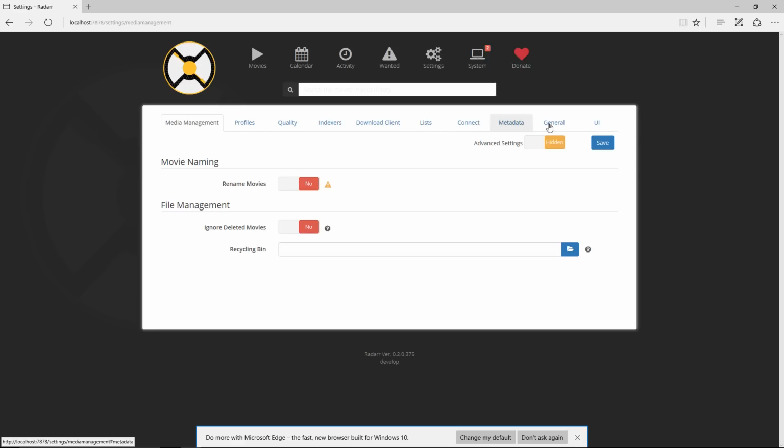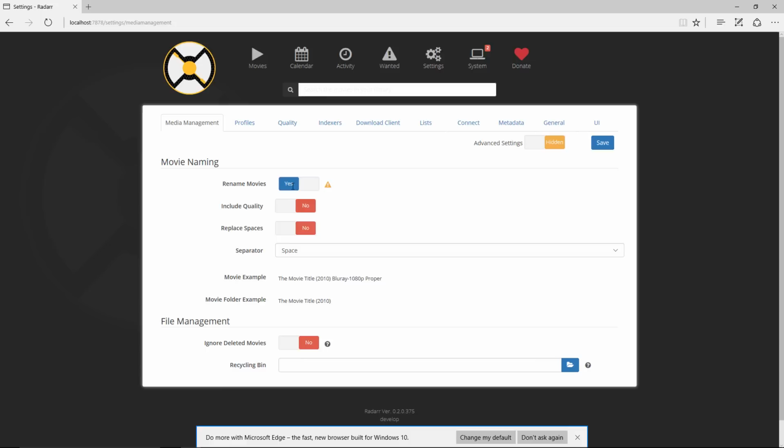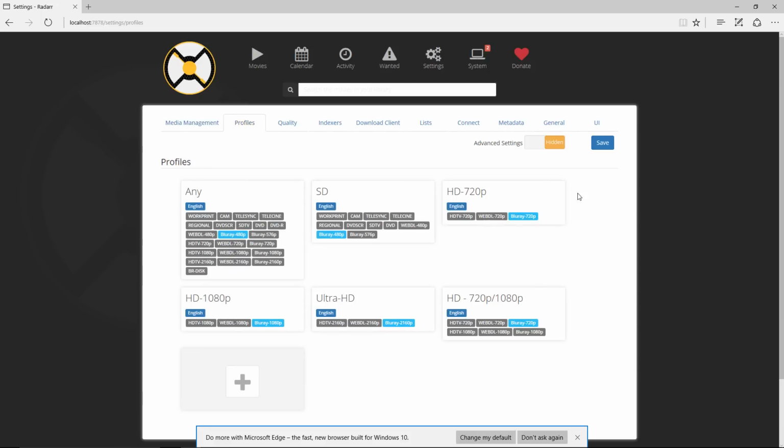Here you're going to see a bunch of different tabs with different categories. On the media management tab, movie naming is a good option if you like to have your movies named a particular way. After it downloads it, it will break it down into the naming convention that you like. You can include the quality, replace spaces, and here's the example of how it's going to show up and the movie folder name. Now we'll go into the profiles tab. This is going to be the different qualities that you can choose. You can make your own here. I don't see the need to alter any of these, so I just leave it as is.